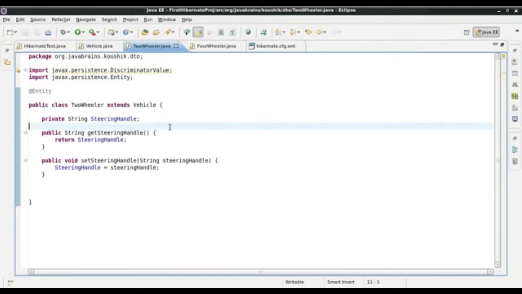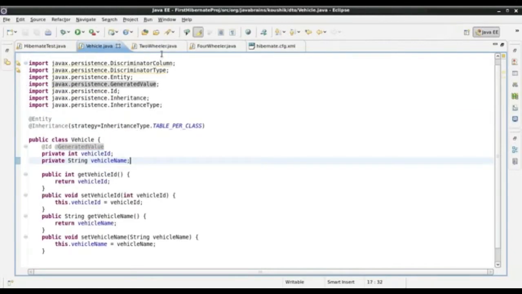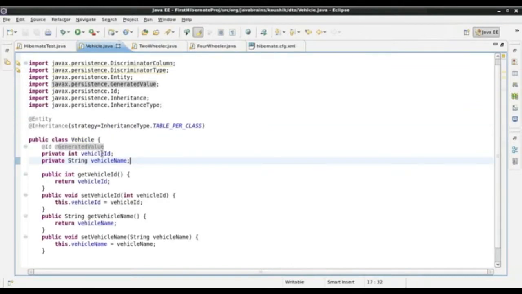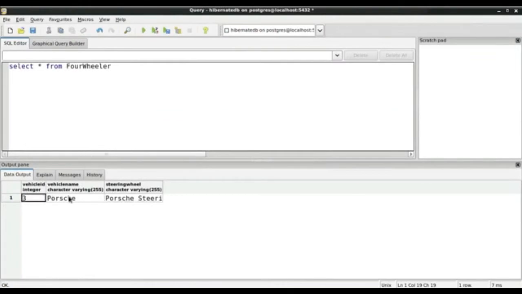Since it's inheriting the properties, and since it might have values in those properties, what Hibernate does is create columns for the parent member variables as well in the child tables. The third thing is the annotation for the ID. Here we have a vehicle ID and we are marking it as a generated value. So this generated value of the parent class is also inherited by the child classes. So even the child classes will have an ID which is generated by Hibernate, and those IDs are being populated in the tables as well.